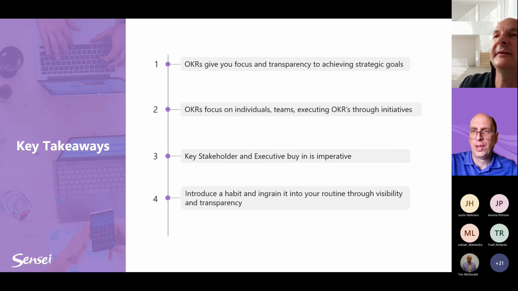But really, the main takeaways here is, OKRs give you focus and transparency, achieving your strategic goals. And that's really on all levels. It's team-centric, individual-centric, with the project delivery being part of that OKR. And that's, again, outlining the individual teams executing the OKRs through the initiatives. Without key stakeholder meeting and executive buy-in, you can't be successful. So, it really needs to come from the level that allows us to introduce change.